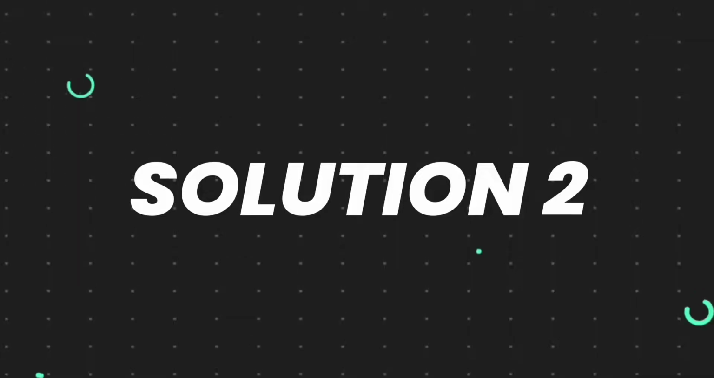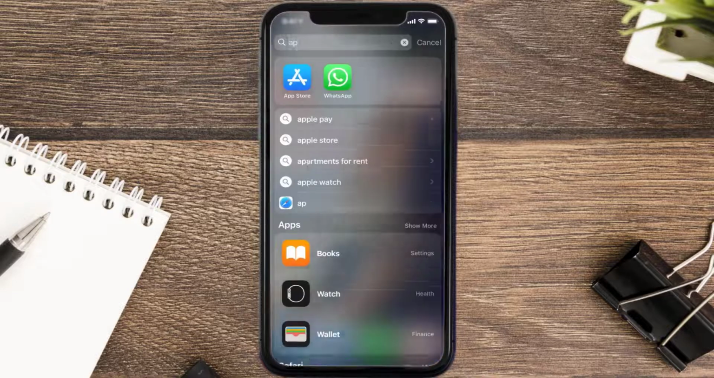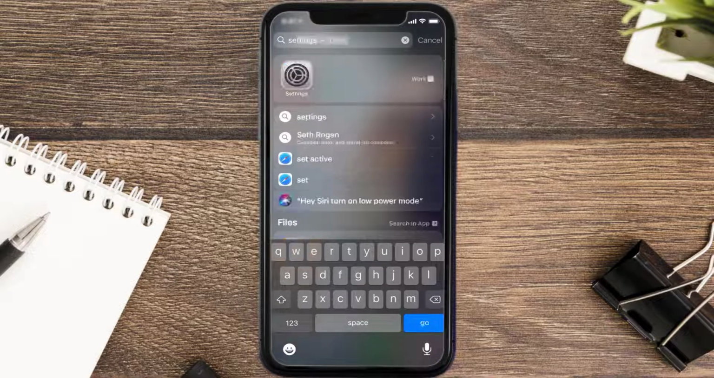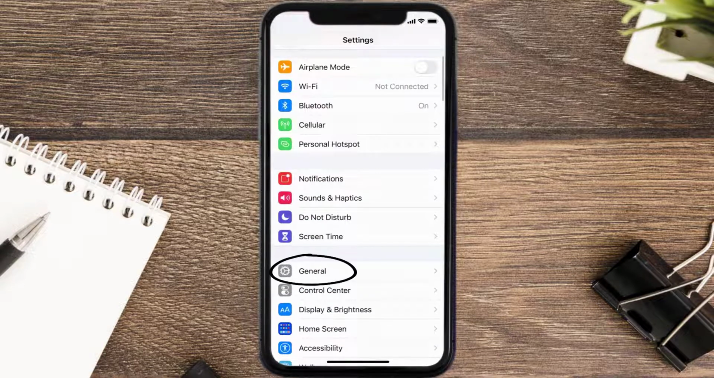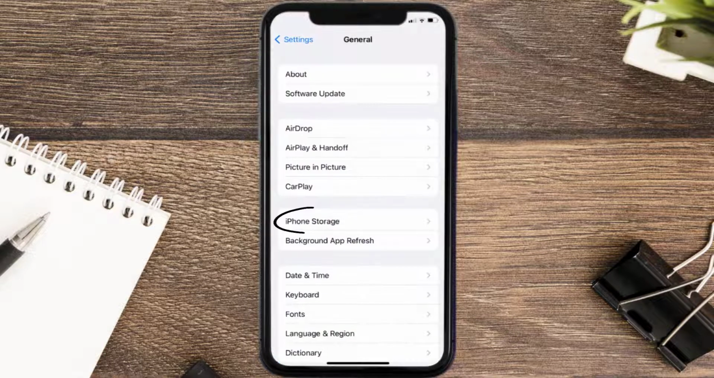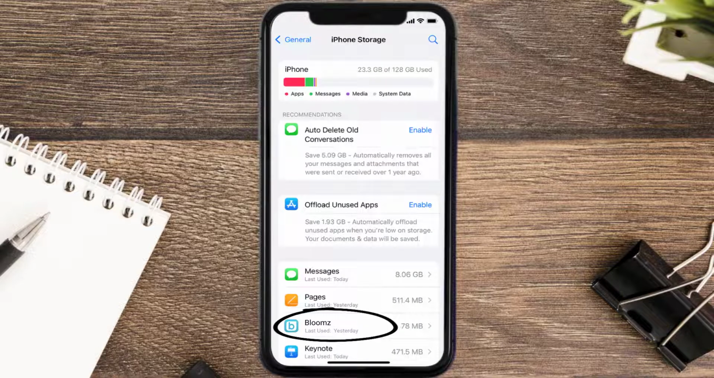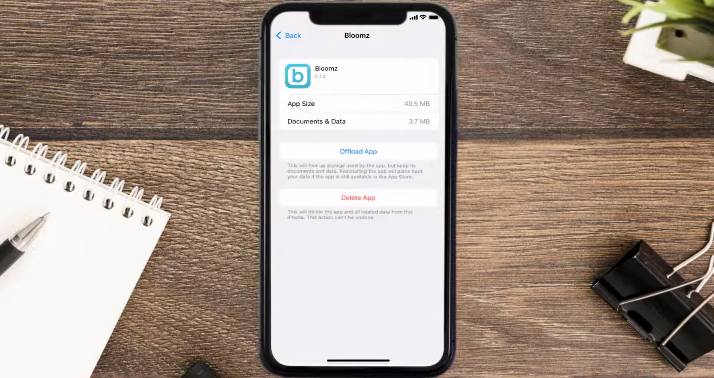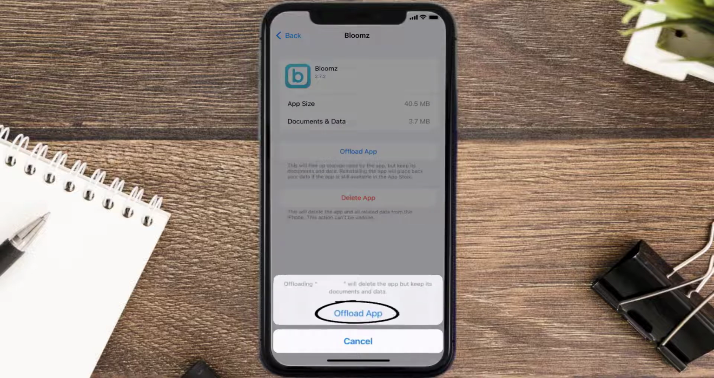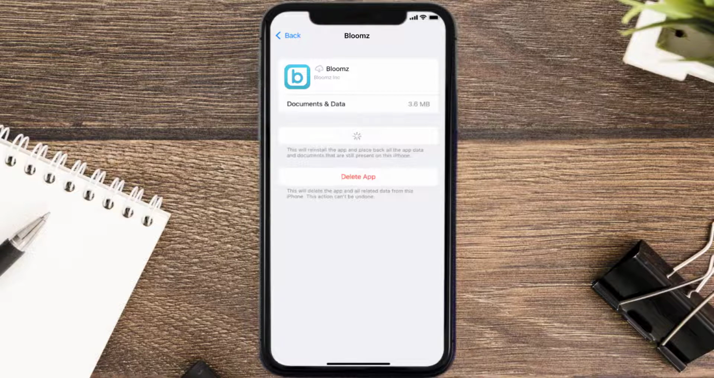But if you still encounter this issue, then you need to clear App Cache. Go to your device settings and then scroll all the way down to General and tap on it. Then tap on iPhone storage. From here, search for the Bloomz mobile app and then tap on it. Once you're on this screen, you need to tap on Offload App. Tap again to confirm. It'll take a bit for processing, and then a Reinstall button will show up. Simply tap on it to reinstall the app.